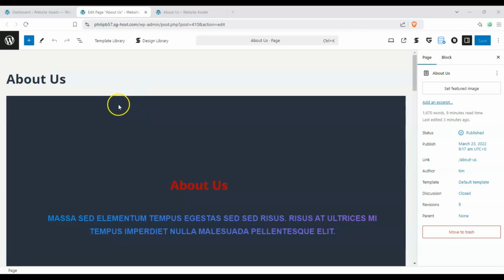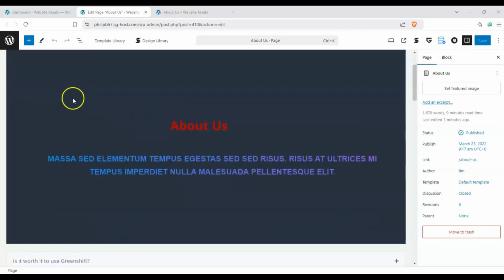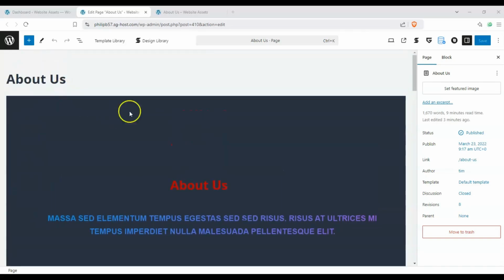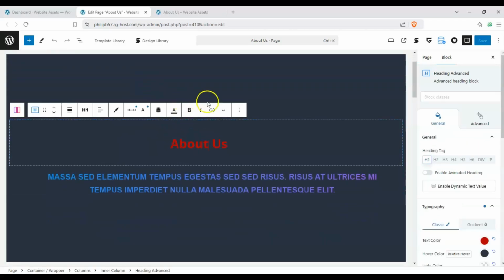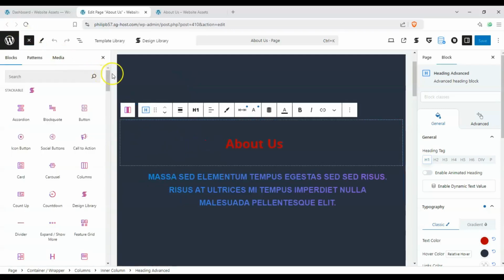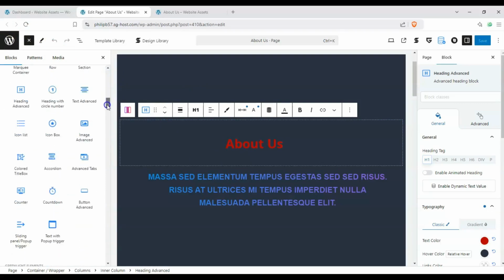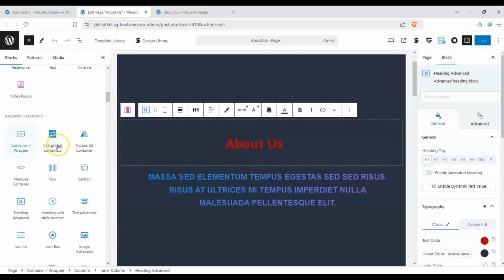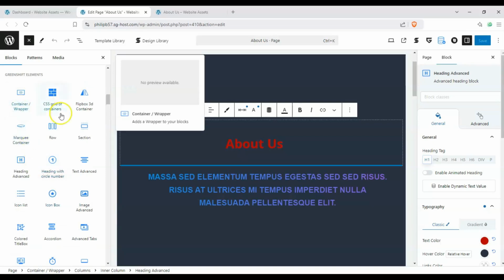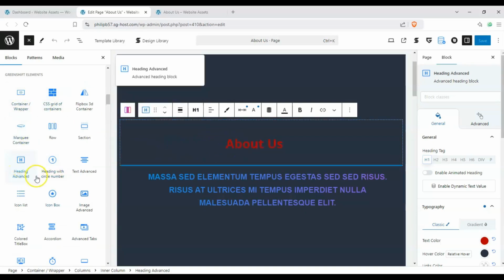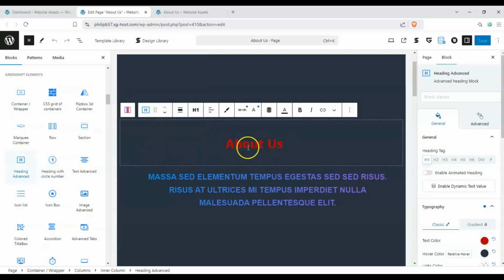Alright, so here we are. For purposes of this video, I've made this background a solid color so the shadow will stand out a bit better. So first off, make sure that the block that you're editing is a GreenShift one, and this one's heading advanced. If it isn't, you can go ahead and enter the block inserter here and scroll down to find GreenShift elements, and then figure out which one you want, and then just drag and drop it over here. So this one's a heading. We went ahead and replaced it with this advanced heading.